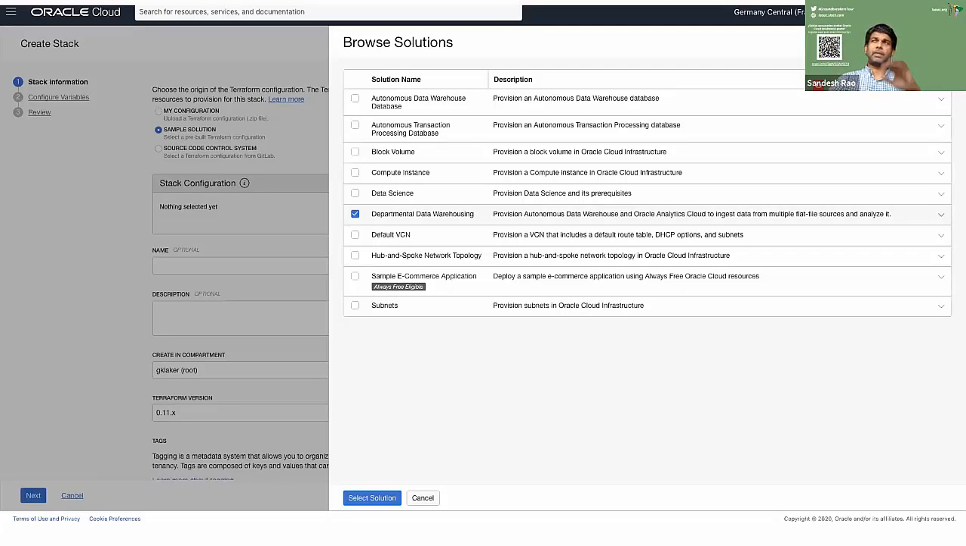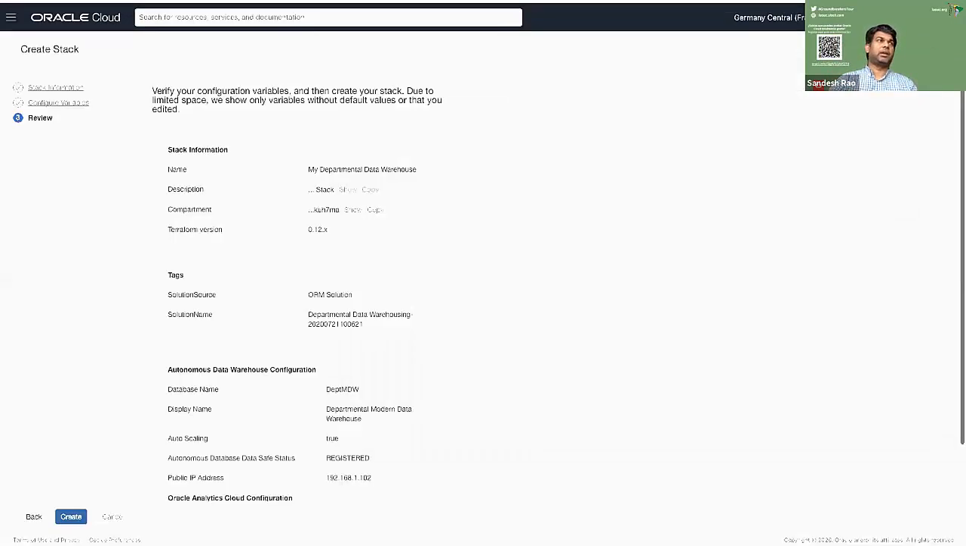So just by specifying any of these options, it automatically creates the entire infrastructure for me on the cloud. There are many screens in this example, but I've just kind of gone to the last screen where it just shows me that I've specified my data warehouse, I've specified the description, what Terraform version it is, and what database name it comes from. It is autonomous, and what my public IP in this case is that is accessible to this, as well as what my Oracle Analytics Cloud infrastructure is. So I can create an entire solution using the templates that are present in the Oracle Resource Manager.